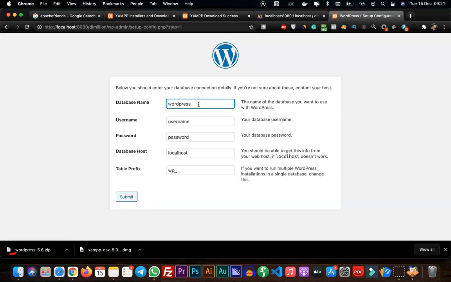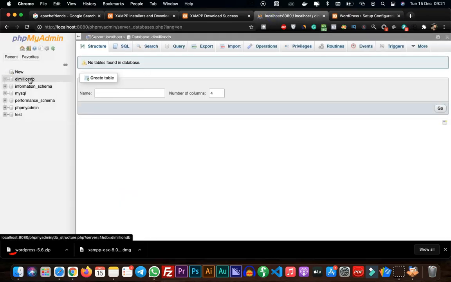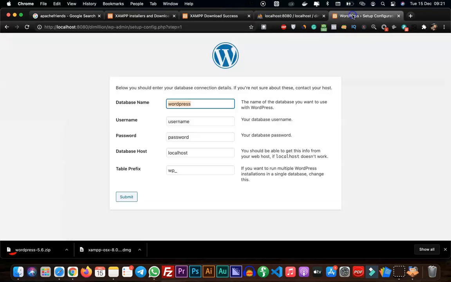So for the database name, remember we created a database. If I go to localhost, you can see our database name here, the MillionDB. So I'll enter exactly that here.